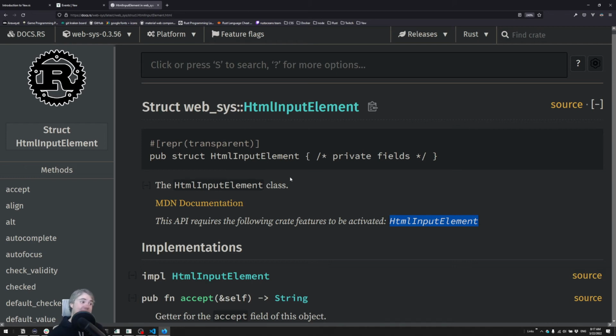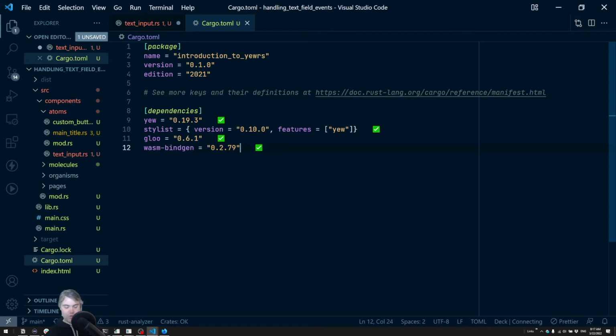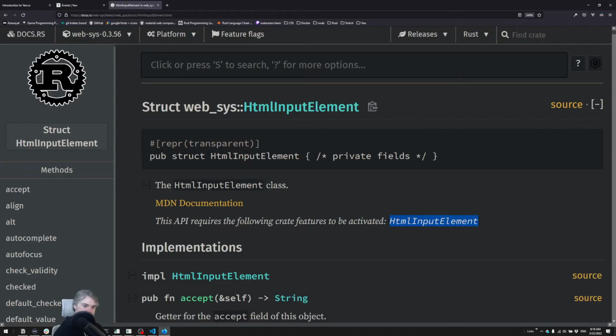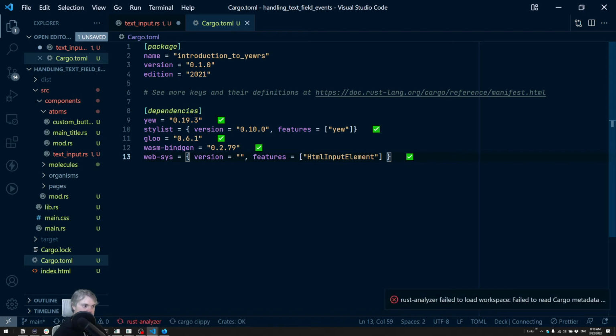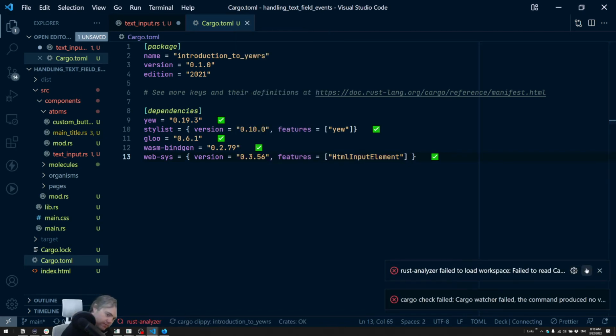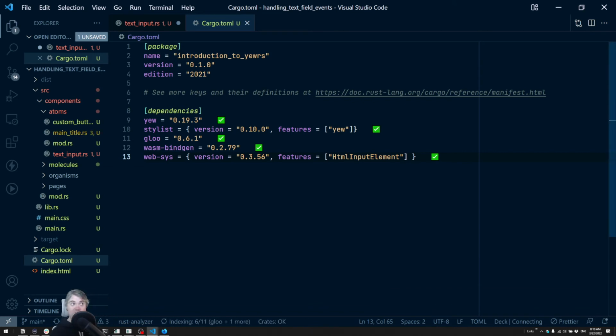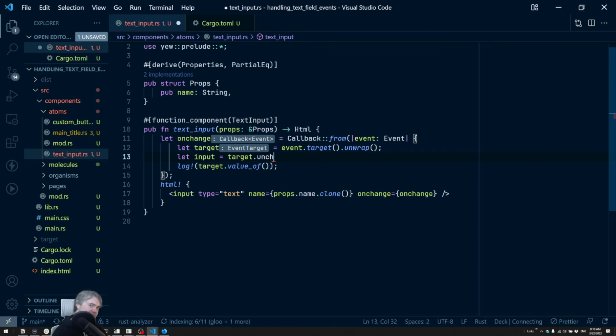Right away, we cannot use the web-sys that's been re-exported by Yew anymore, because they're not activating this crate feature for us. We now need to do that ourselves. So we're going to go ahead and now get web-sys, and we're going to use this same style of input that we have up here so we can activate the right feature. Not the wasm-bindgen, we want this specific feature. Okay, we're going to let Rust Analyzer now handle that.